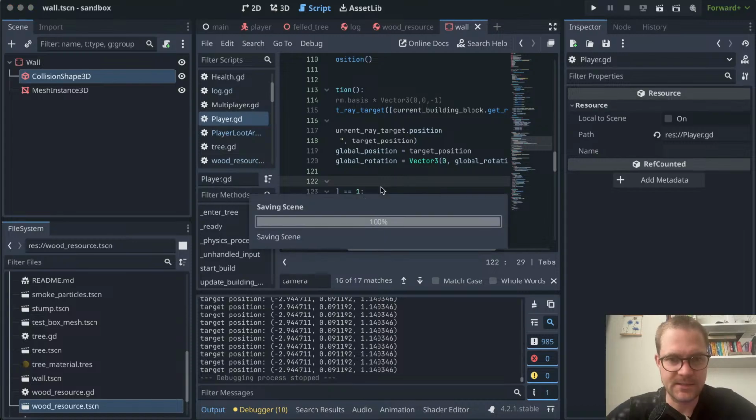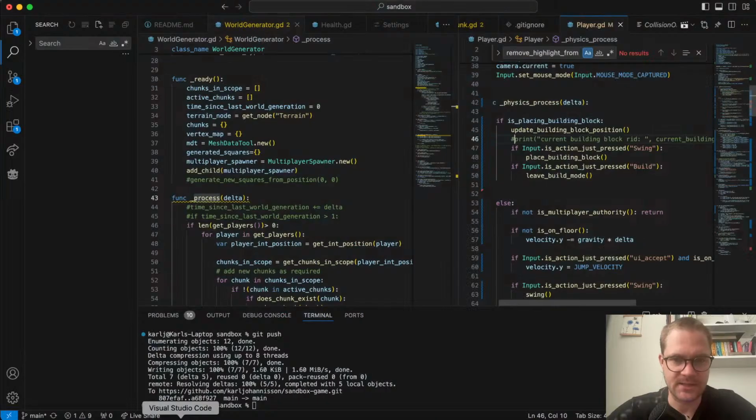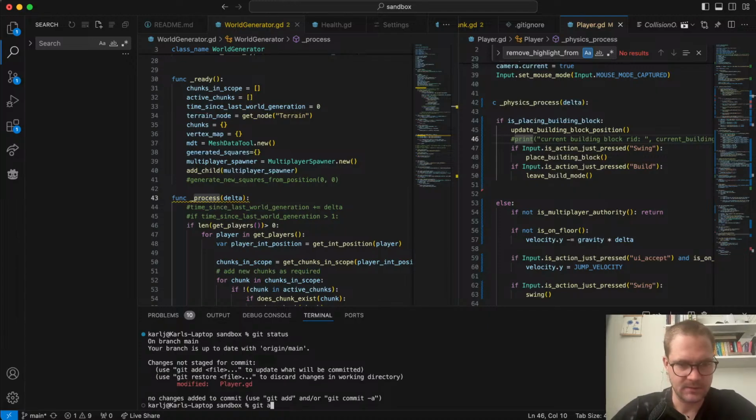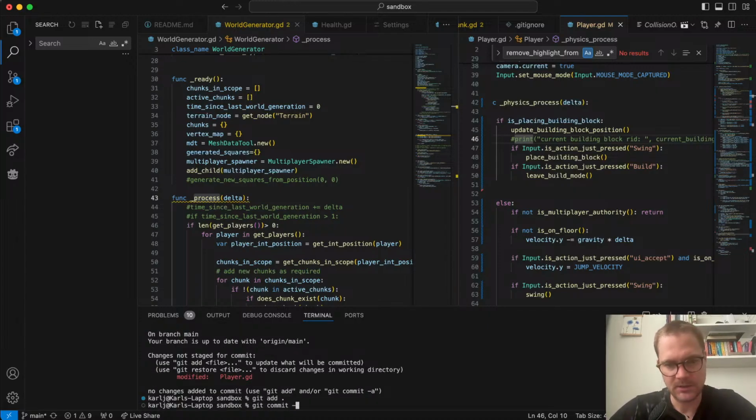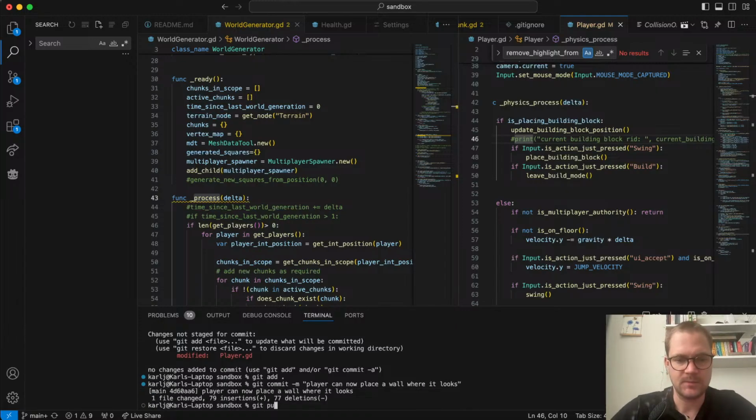So I think for sure it's time to do some refactoring soon. Let's push this to git. Git add all, git commit: Player can now place a wall where it looks. Git push.